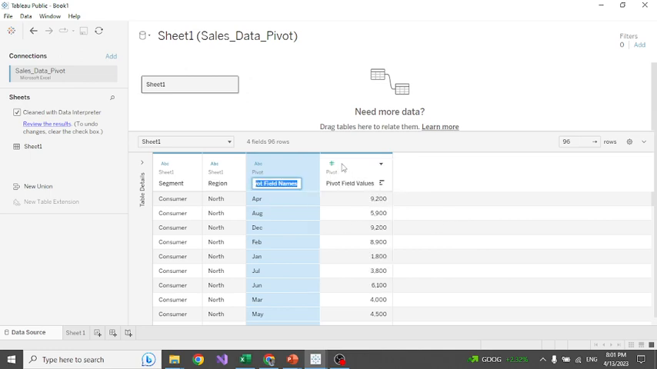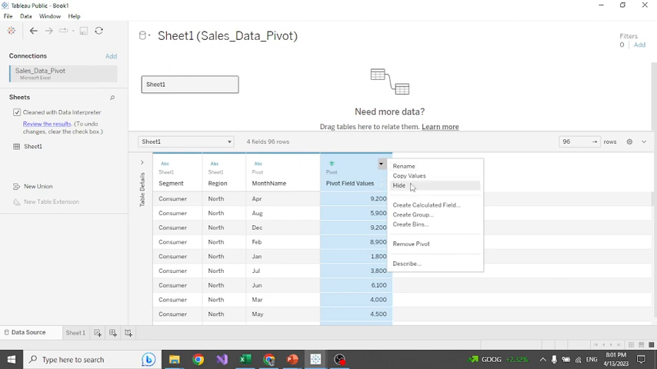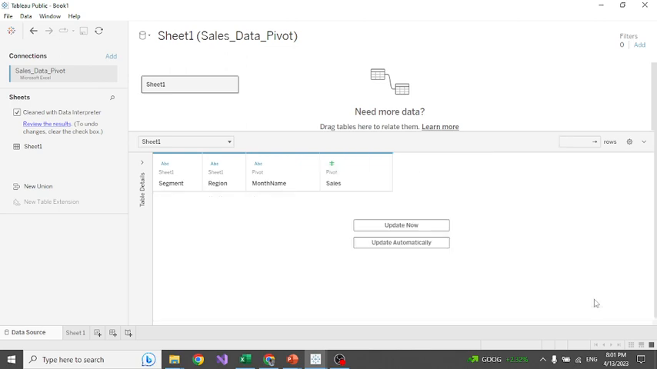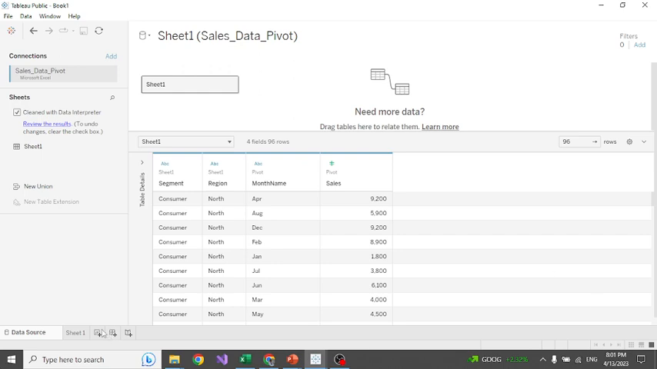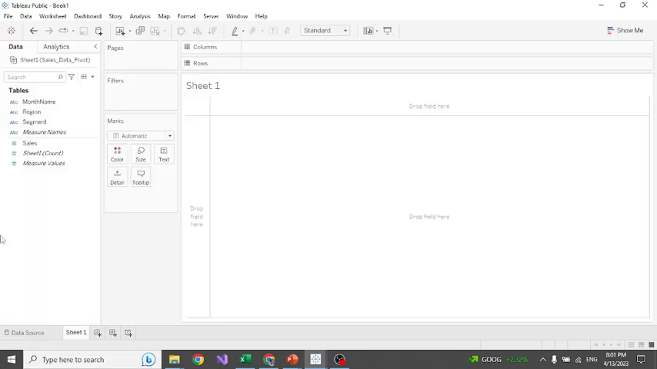Yeah, we have a rename here. I'll just say month name. Fine, good. And this is the sales value. So I'll just select this, right click, rename. I say sales amount or whatever it is. Okay, so I just rename this column so that when you go to the sheet, you can see here.